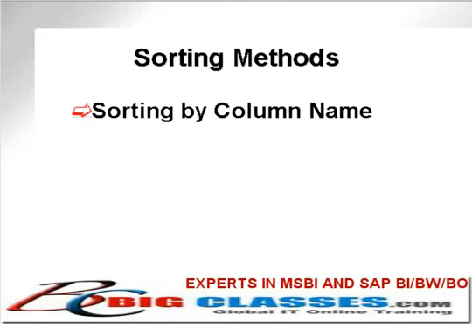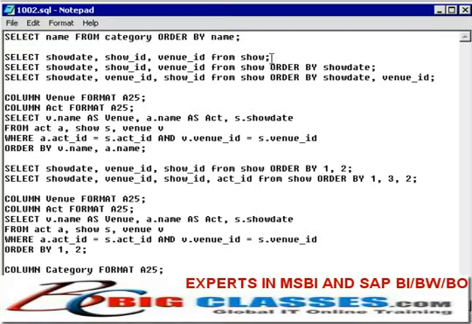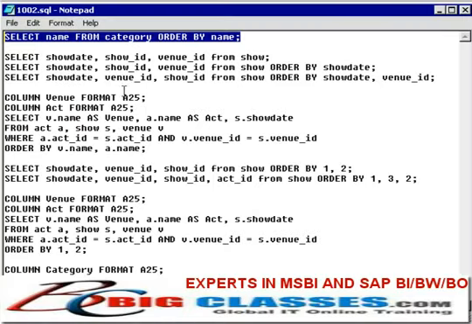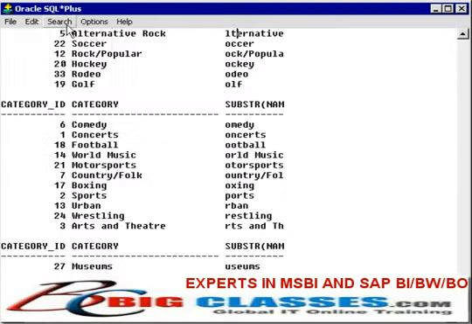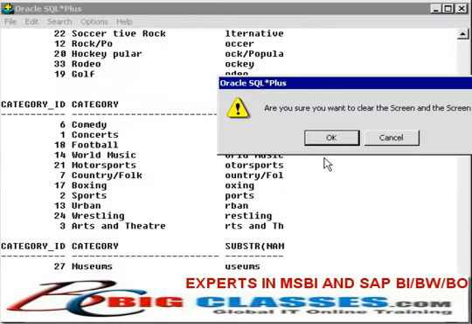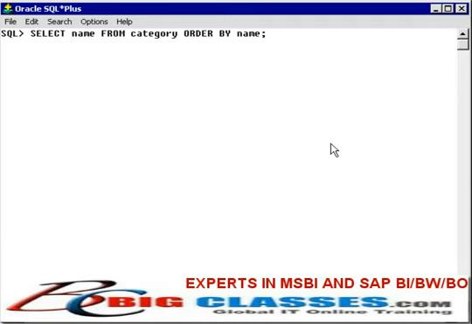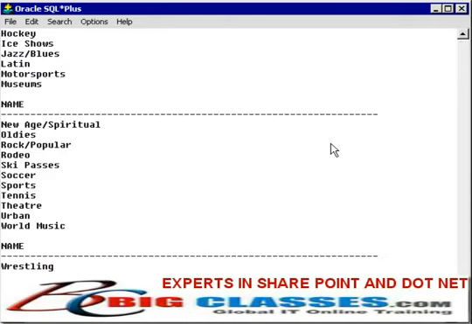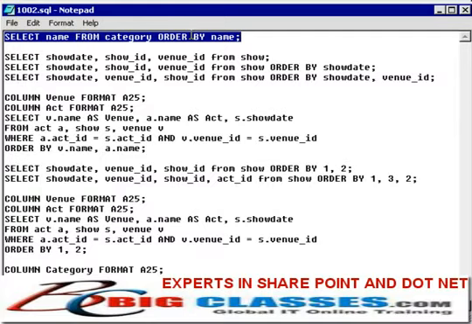Let's go and look at some examples. First of all, let's sort by column name. Here we have the name from the category table ordered by name in ascending order. And here we can see we've got H, O, W, etc.